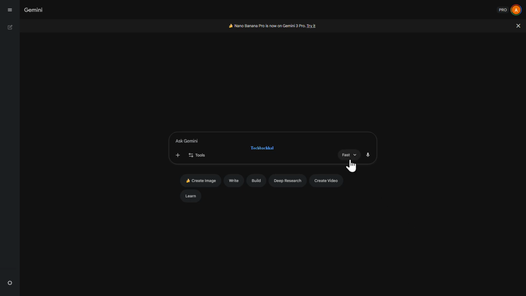First, the setup. Open Gemini and check the model selector at the top. You must select Gemini 3 Pro. Do not use the standard model. You need the Pro brain to handle complex textures and physics.